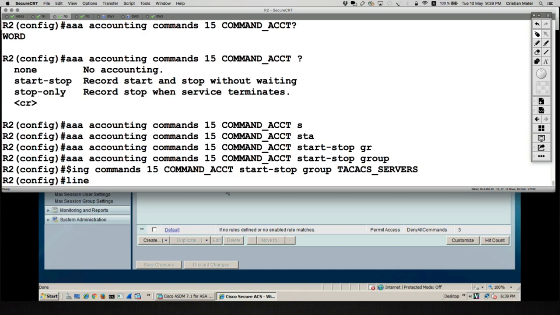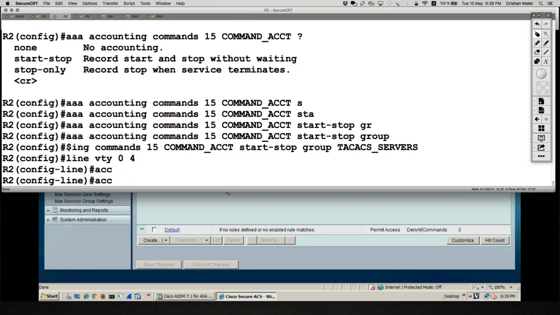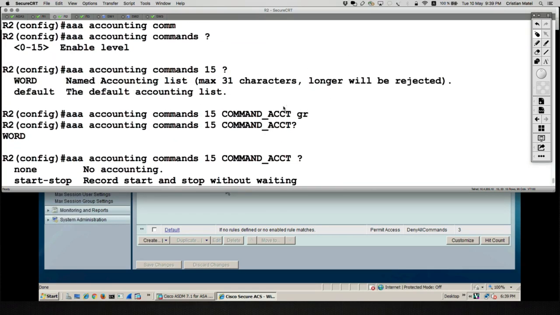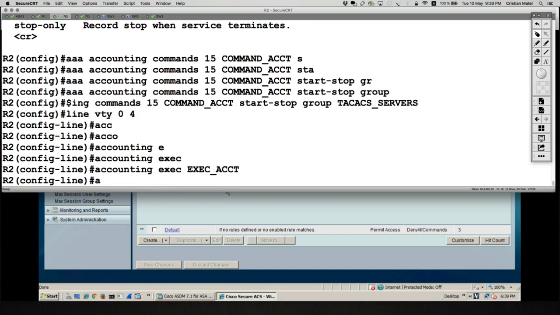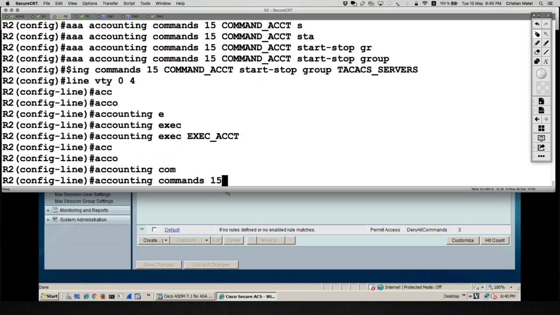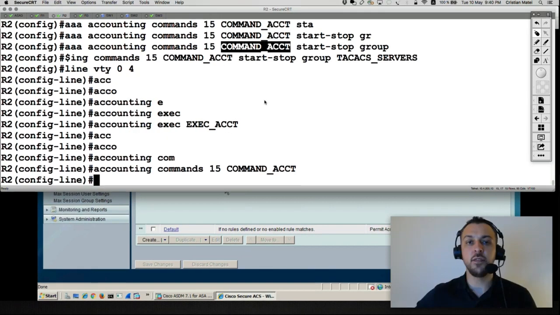Then line vty 0 4, I've got to apply the configuration. So accounting for exec, as this list states, and accounting for commands of level 15, as this accounting list states. Pretty much I'm done. On the TACACS server, there's nothing to be configured for accounting to work. As long as the TACACS server is properly integrated with the network access device, accounting is going to work.